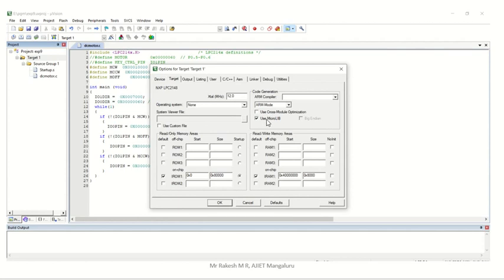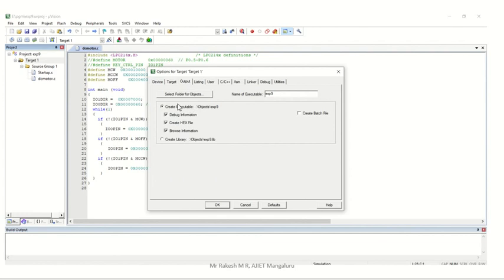Then here we have one option, use microlib. Click on use microlib. Initially it is not ticked, you have to click on that. Once you click on that, go to another window. Here itself you have to click on output. Click on output, then you will get this one.